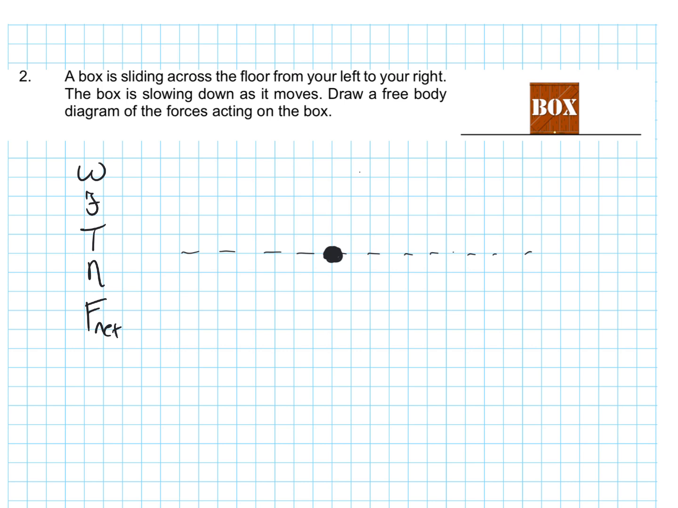All right, weight. Well, it's on the Earth, so unless it says otherwise, we're always going to go with that. Notice my vector starts, it touches the dot and goes down because that's the direction the weight goes. And so the weight has been addressed.